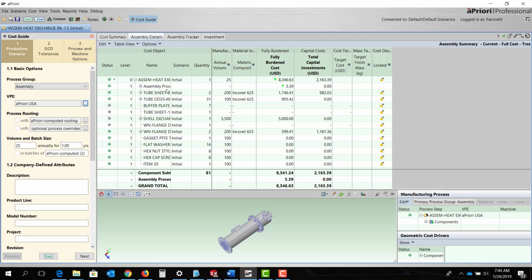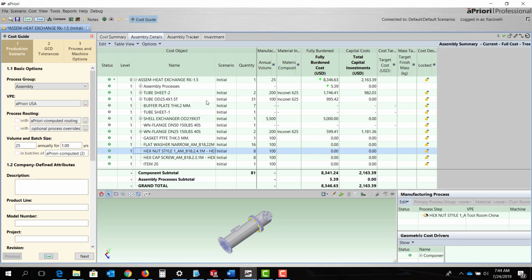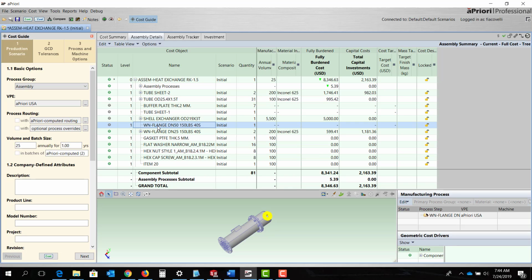Here we see all the different components in the assembly. Green dots mean I've costed a part already. Gray means I haven't. I have components in here like nuts, bolts, and hardware. Those things I can automatically bring cost in for, as they're off-the-shelf items. But then there are other components where I don't have cost.